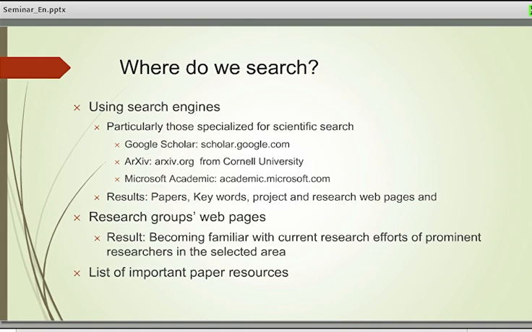What do we search? That's a very good question. We need to know where is the best place to search for scientific papers. The best general place is to use search engines, but not all search engines. Mostly scientific or academic search engines.